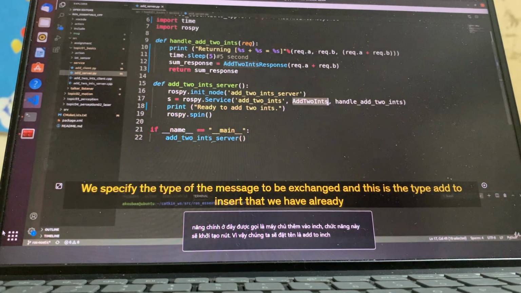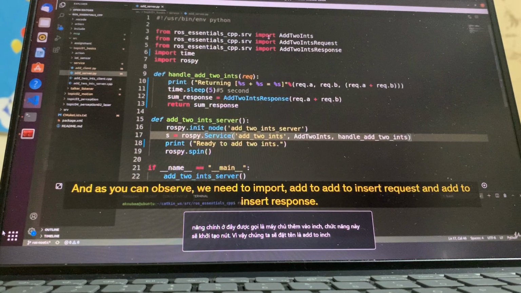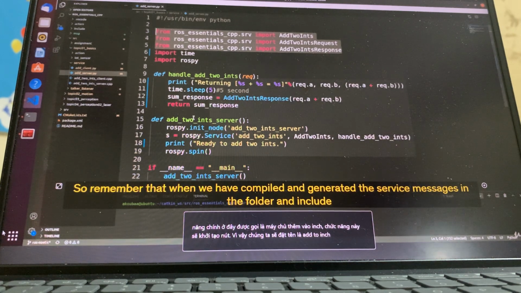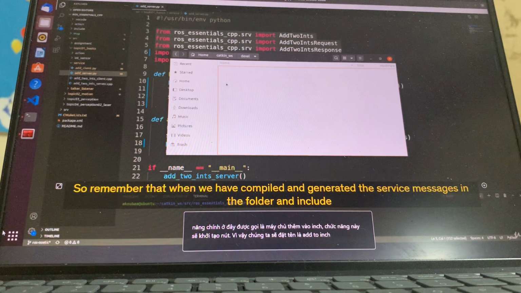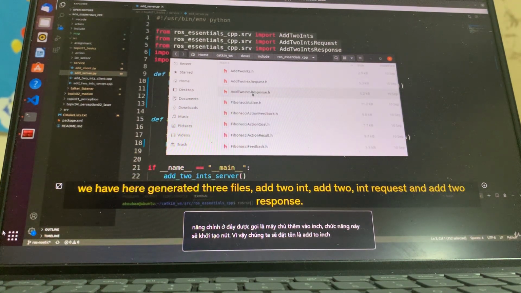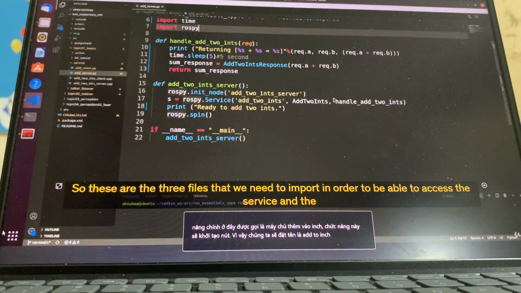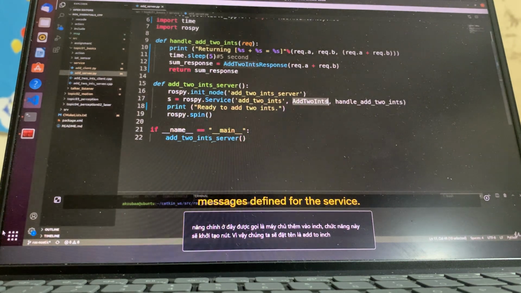We specify the type of the message to be exchanged. And this is the type AddTwoInts that we have already created. And as you can observe, we need to import AddTwoIntsRequest and AddTwoIntsResponse. So remember that when we compiled and generated the service messages in the devel folder and include, we generated three files: AddTwoInts, AddTwoIntsRequest, and AddTwoIntsResponse. So these are the three files that we need to import in order to be able to access the service and the messages defined for this service. So this is AddTwoInts.